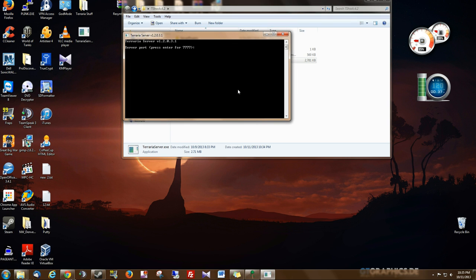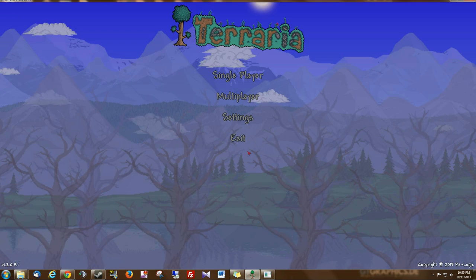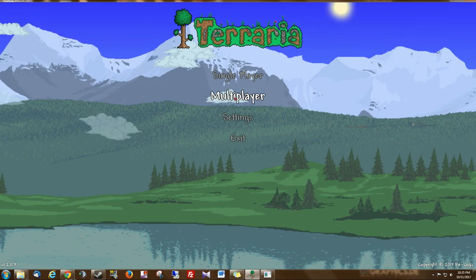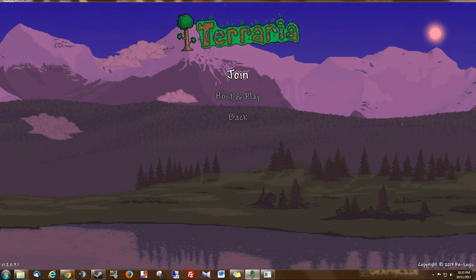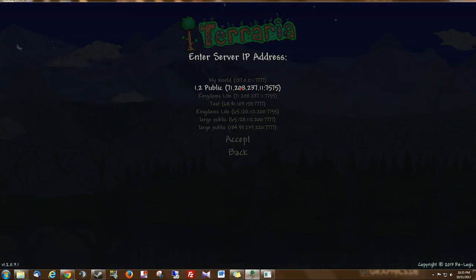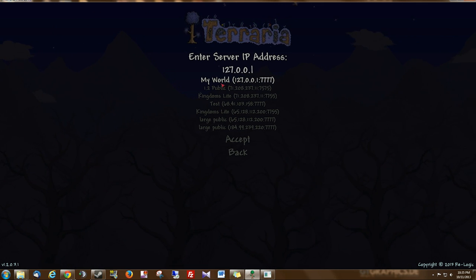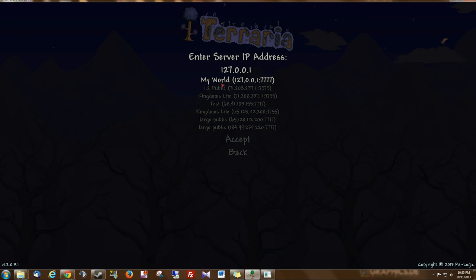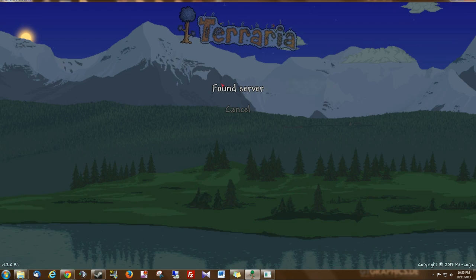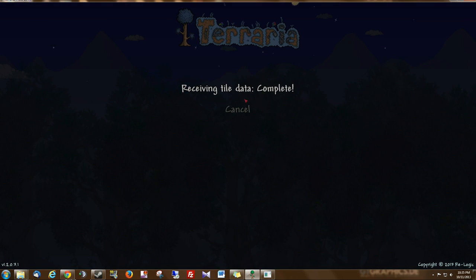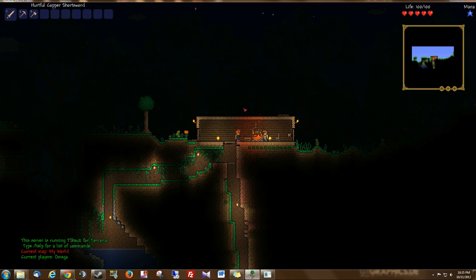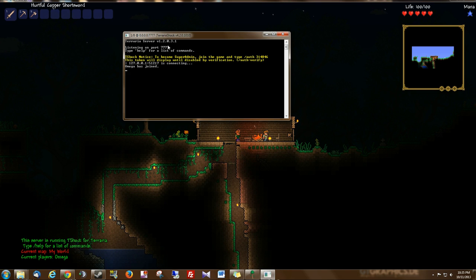And I'm just going to pick one of my worlds and leave the default port. And then you're going to launch your Terraria game. Going to go to multiplayer, join, pick a guy, and you're going to go to 127.0.0.1, which is your loopback address. Leave the port the same. And after you're done connecting, it's time to follow these instructions.